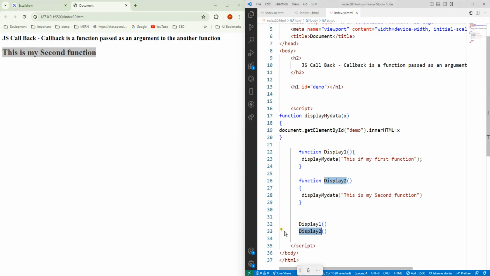If you want to change it, I will just cut this x. I will call my display 2 first, and then call here. So it will call my display 2 and my display data, this value is dumped and attached here. Then it will return and call display one, display data, this is my first function, and it comes here. This is how it is printing.